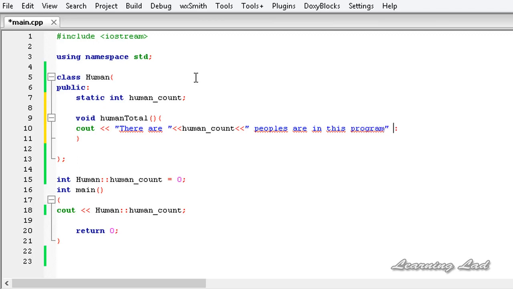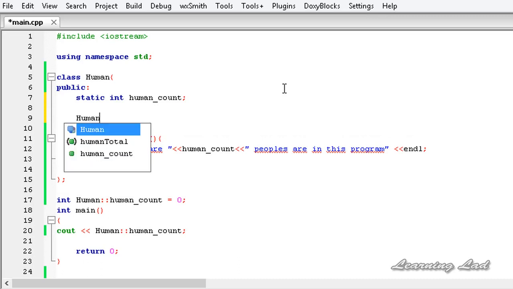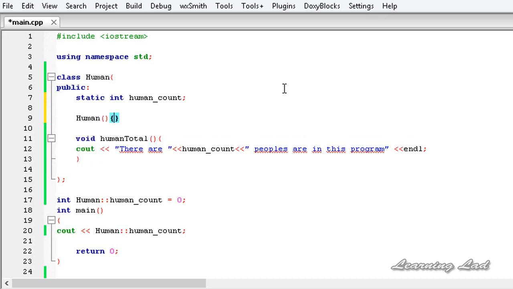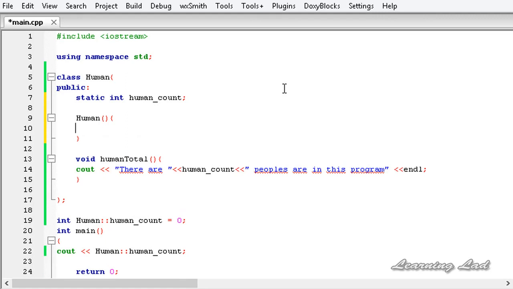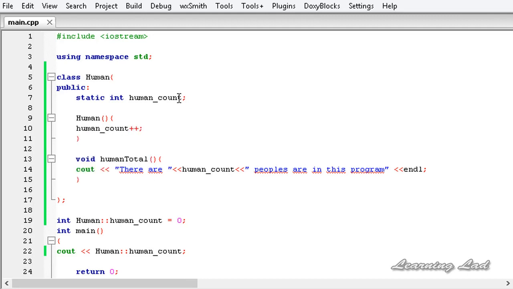All right, now let's end this line and add the semicolon. The next thing that we're gonna do is build a constructor. To do that, we need to use the class name Human and then no parameters. And here what we're gonna do is increment the value of this human_count. So it's gonna be human_count++.